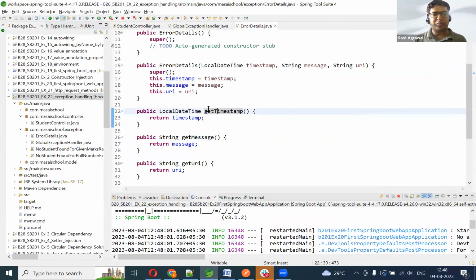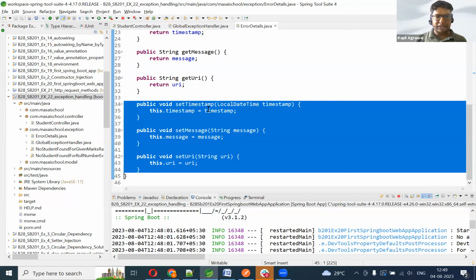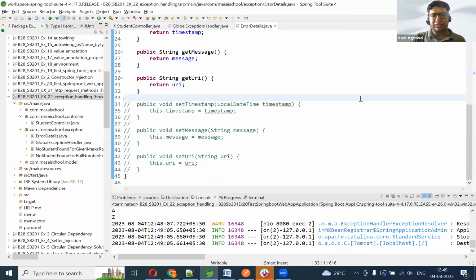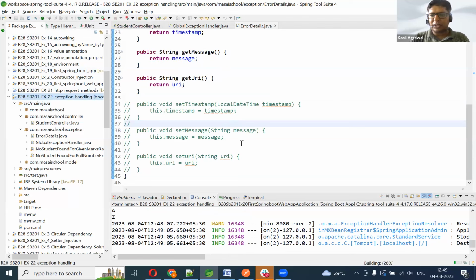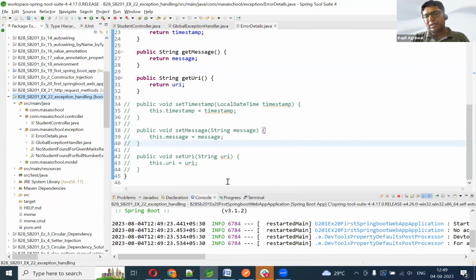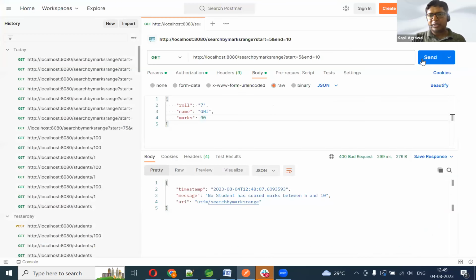Let me do one experiment. I am only leaving the getter method as it is, and I'm commenting the setter method. Once the setter methods are commented, let me rebuild this project. Build automatically, then I'm going to run this application: right click, run as, Spring Boot application. Then coming back to Postman, I'm clicking on send.